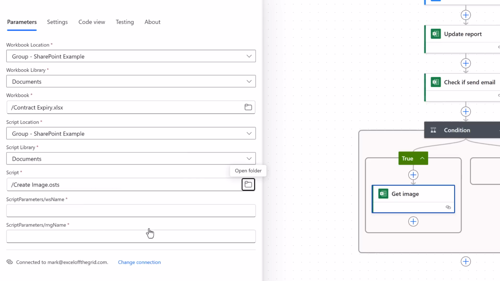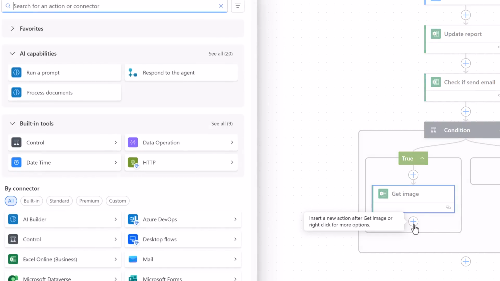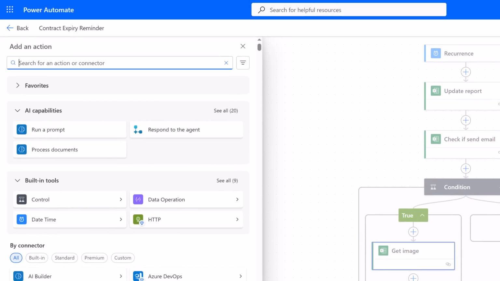Once again, Power Automate displays the placeholders. For WS name, we want contracts. For RNG name, we want the cell F10. But because we want the spill range for that cell, we need to enter the hash symbol. So that means it won't just get that one cell, but it will get all of the cells that are generated by that formula.